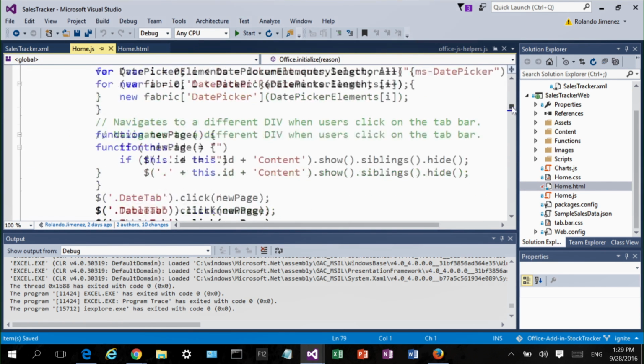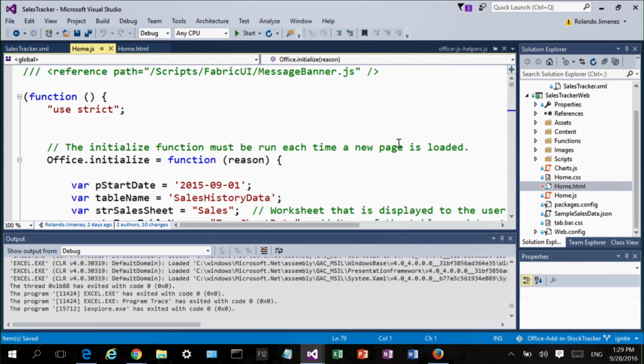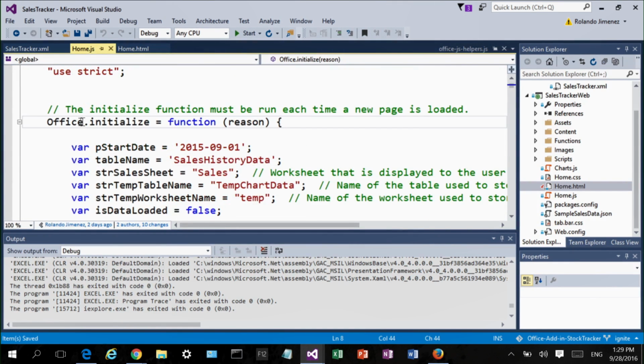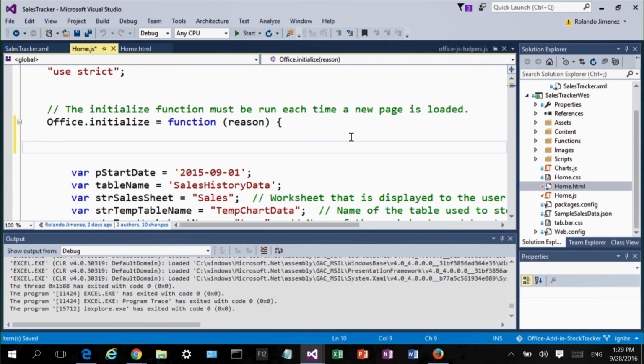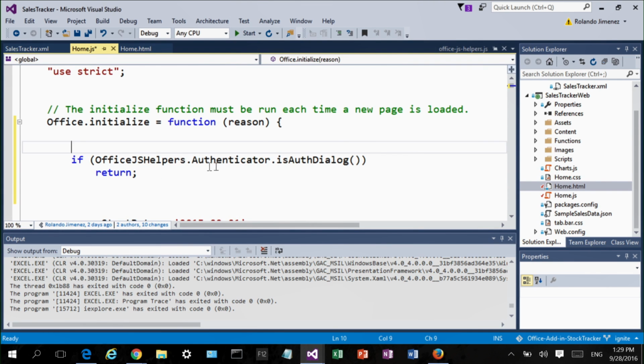Now, on the JavaScript, there's also just a few things that I want to add in order to enable that OAuth flow with that button. So one of the things I want to highlight here is there's this Office initialize function, which is very important when you're creating an add-in. That's the first function that gets called when your user first activates your add-in. So in that function, the first thing I want to do is have some initialization code.